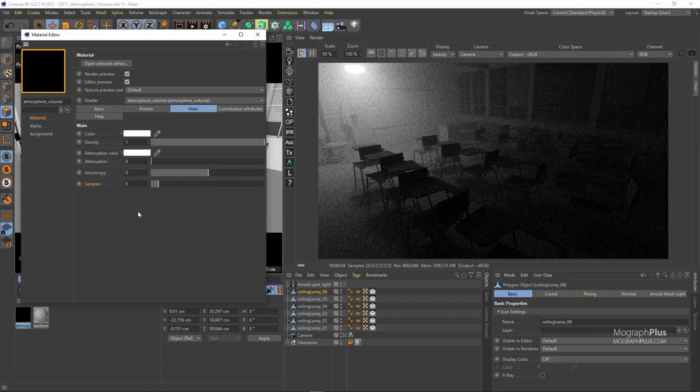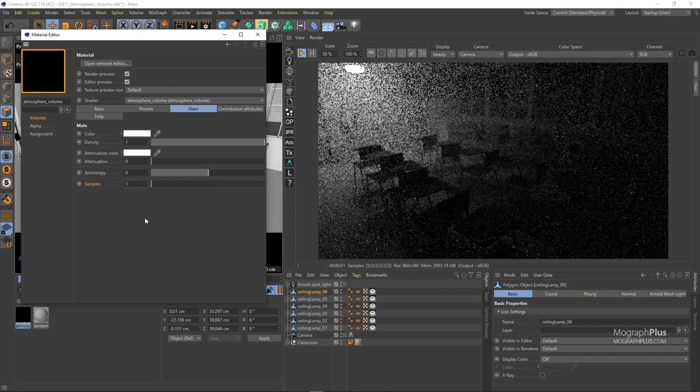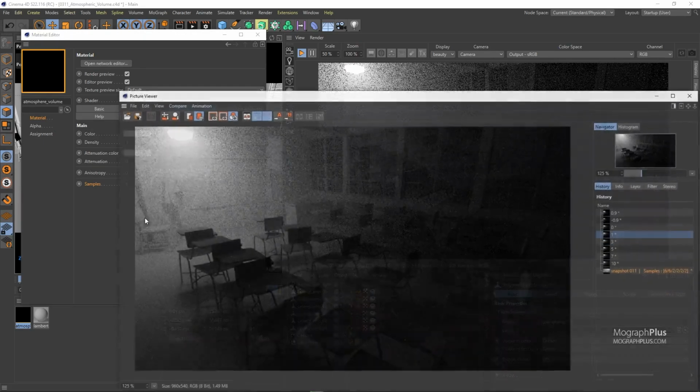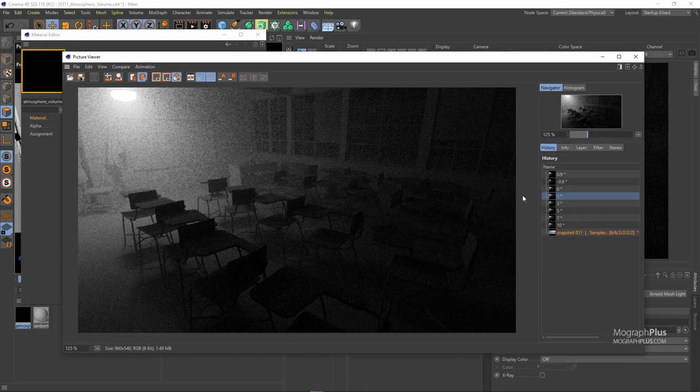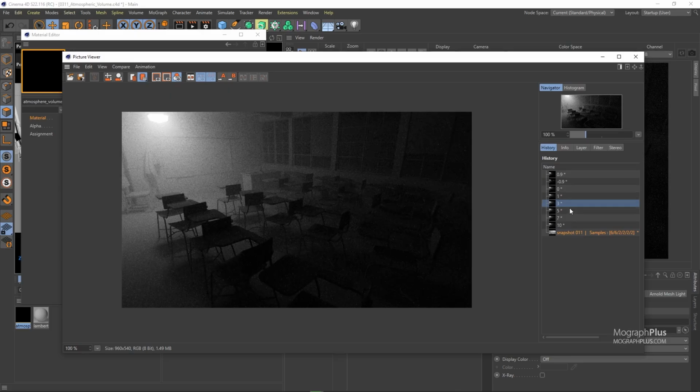Then we have samples, which obviously controls the quality of the atmospheric volume. Let me show you a few renders with different sample counts. For the first one, the sample value is set to 1. Very noisy. In the second render, samples are 3, and for the third and the fourth one, the samples are 7 and 10. So the first render, obviously we have too much volume noise, and as we increase the sample count, we get cleaner renders.